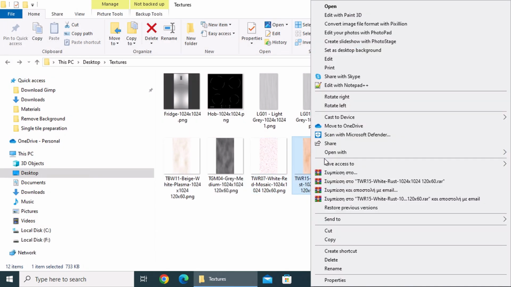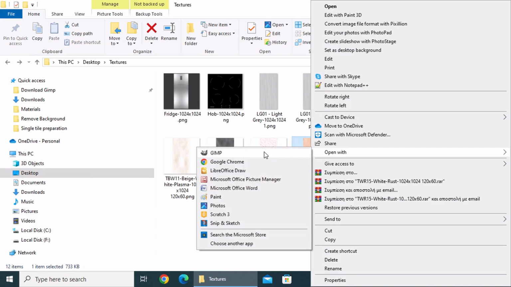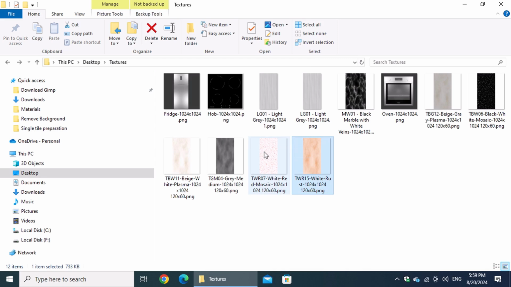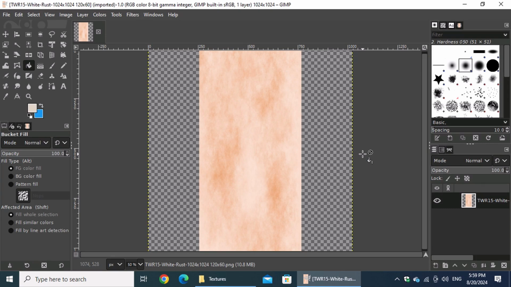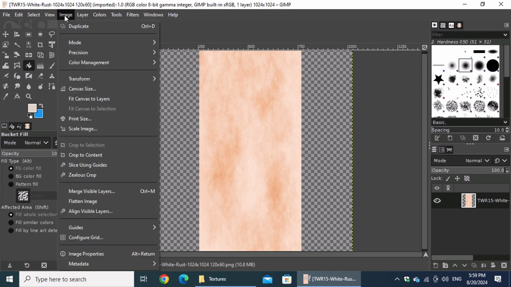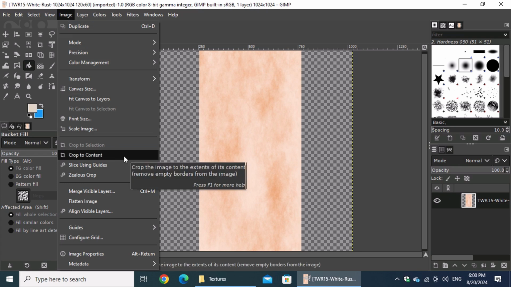Let's open one of our tile images by right-clicking on it and choosing from the pop-up menu Open With and then GIMP. To remove the background, on the Image menu, select Crop to Content.